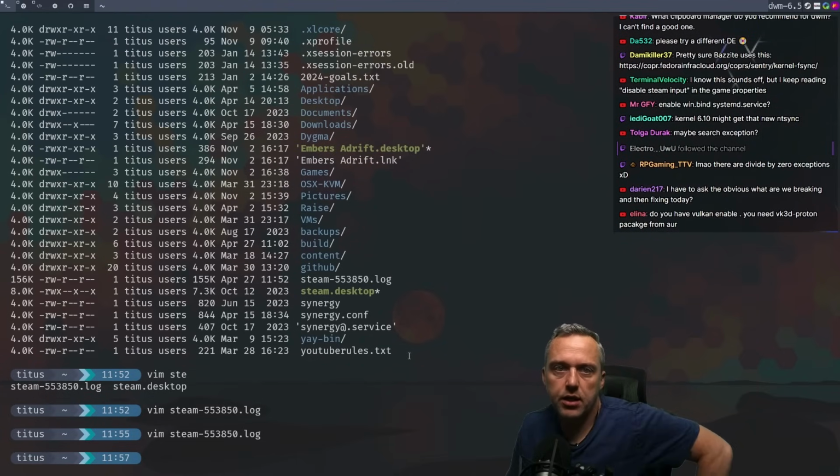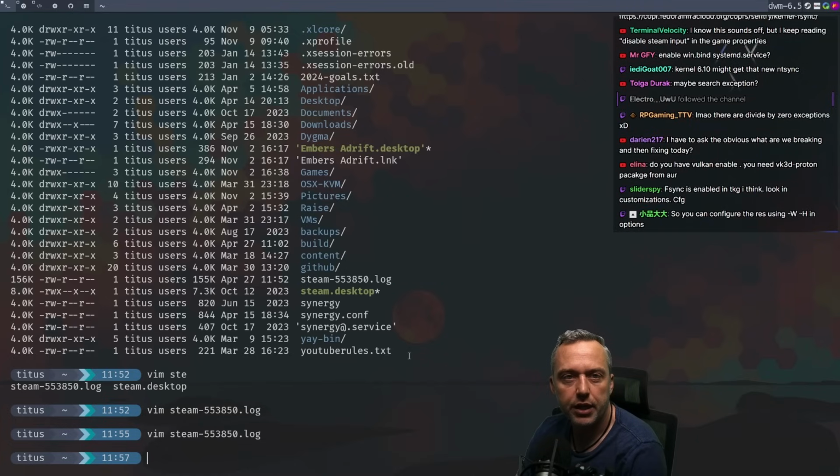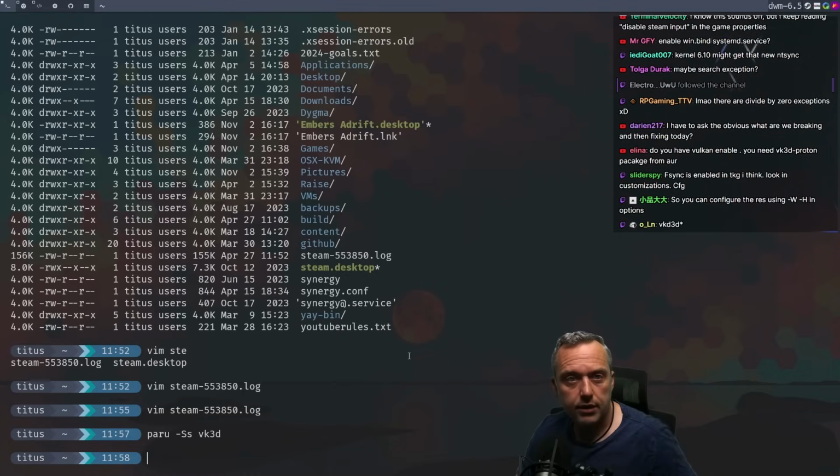Yeah, 6.10 might get the new NT sync. You need the VKD3D Proton package from the AUR. VKD3D, let's look at it. Paru -S, let's search VKD3D. What packages are available? I don't think we have that. Yeah, I think you're right there, Slider Spy.